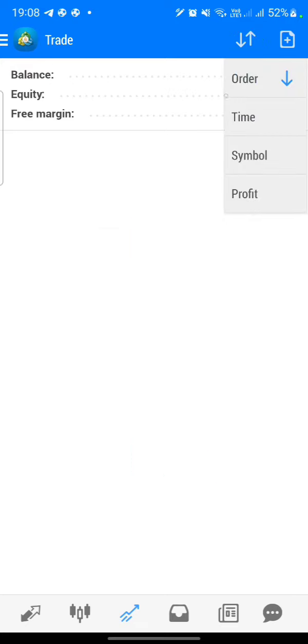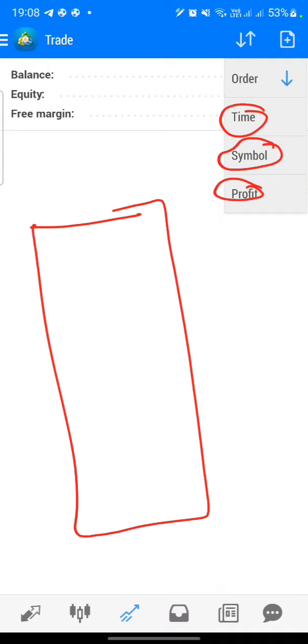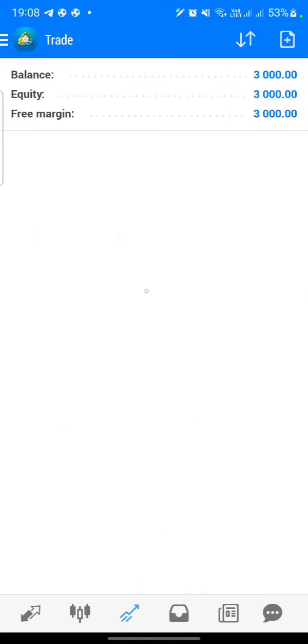You can sort them according to the time that I open. So every time I open a trade, it must appear on top or it must appear on bottom. You can sort them using time, or using the symbol in alphabetical order. You can sort them using the profit, so the one with the bigger profit must appear on top, or however you want. But it's not important. At the end of the day, all your trades will be here. It's just the order in which you want them to appear.